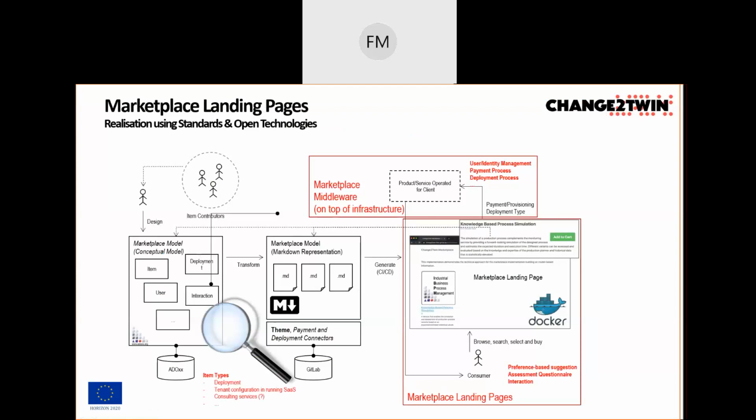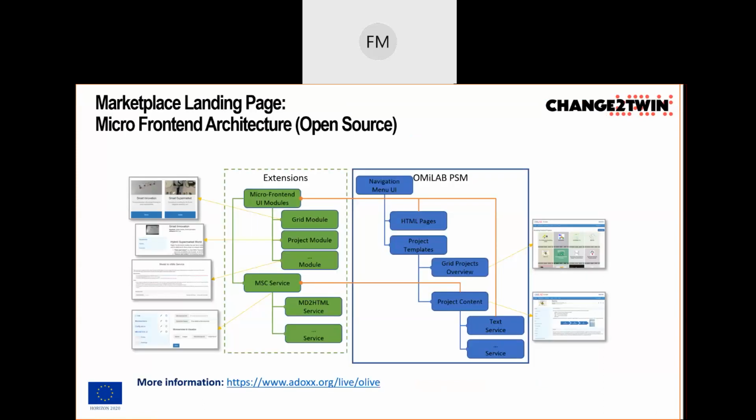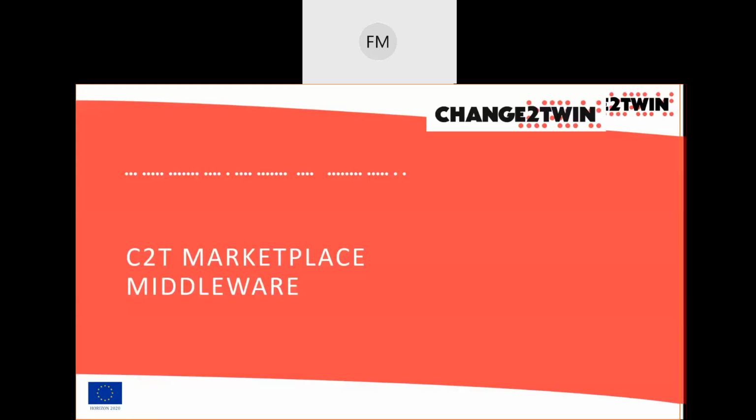A little bit of source code, how does it look like? So this is the generation logic, and that provides then actually these kind of micro front ends that provide the interaction capabilities that I have introduced before. I will stop here now with the landing pages, and I will hand over to Roman to give you a quick look on the middleware.